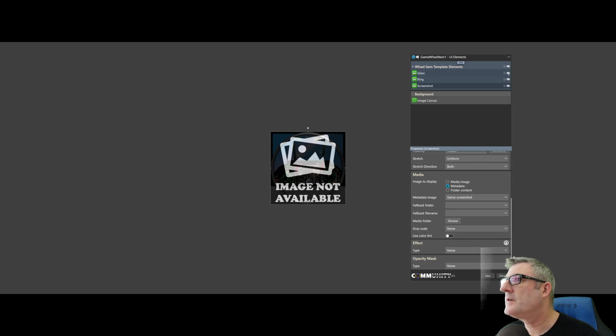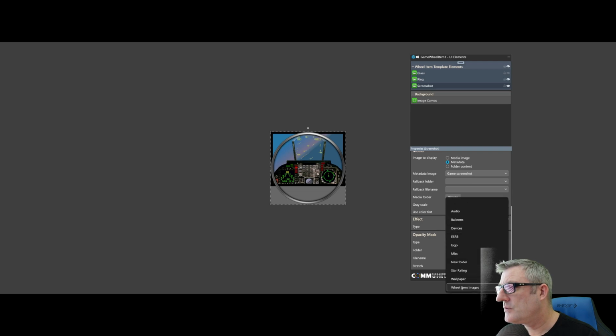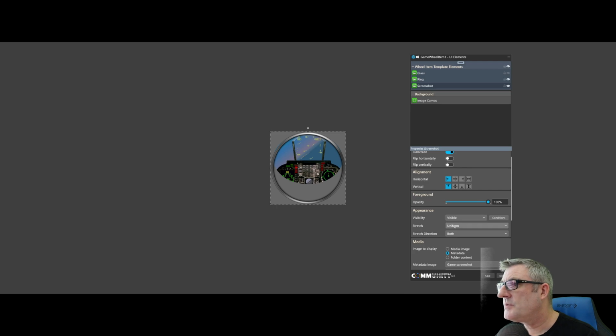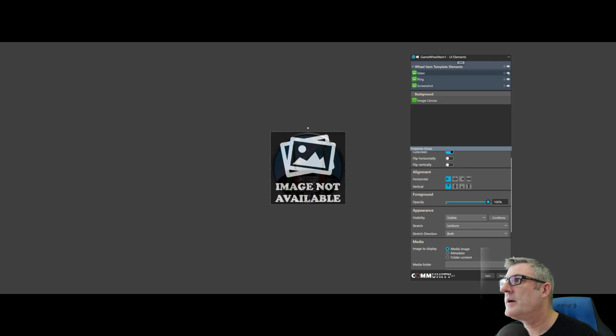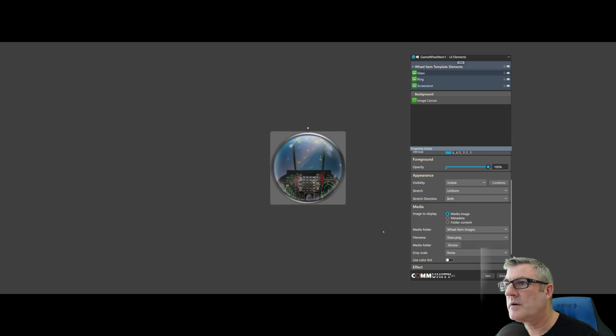Let me just switch off this one a second. All right, so screenshot. What I want here is opacity mask, wheel item images, and background. Let's go back up. Instead of making it uniform, let's make it fill, so it fills that space. And now we're going to go to glass. And there you go.